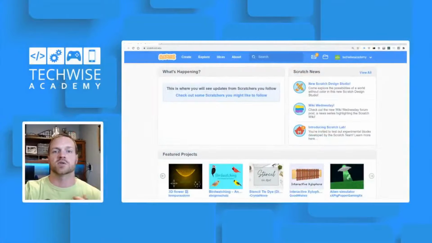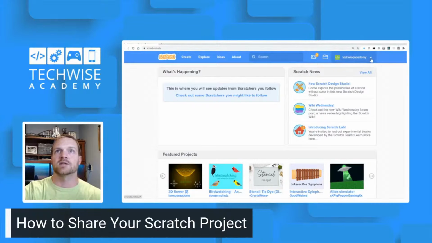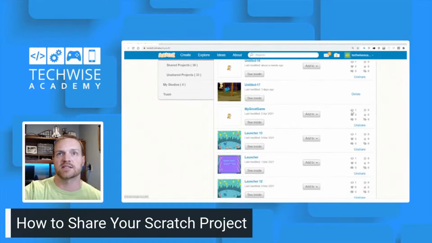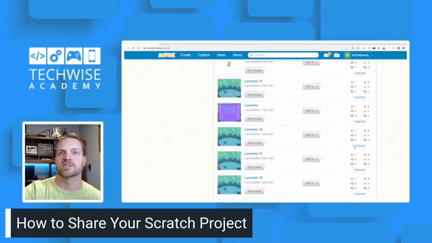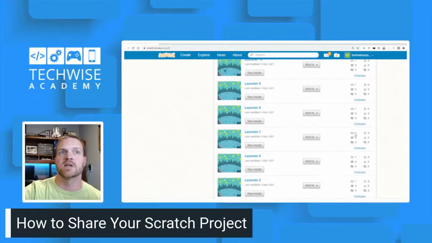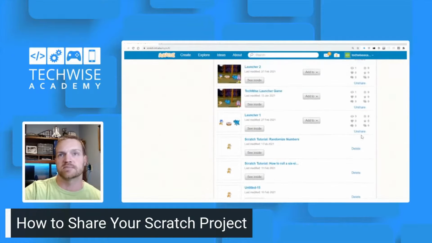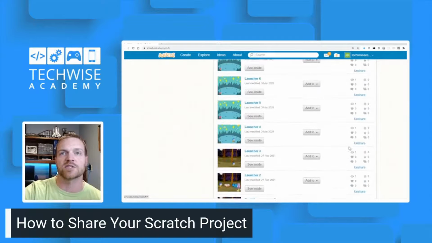So what you're going to do is log into your Scratch account. I've logged into my TechWise Academy account. At the top, click on your account name, and then click on My Stuff. And then you see all of your projects listed on this page. And you notice some of my projects have these little icons on the right. They have an eyeball with some numbers next to that and the unshare link. These are projects that I have already shared out. If it's allowing me to unshare it, that means I've already shared it.